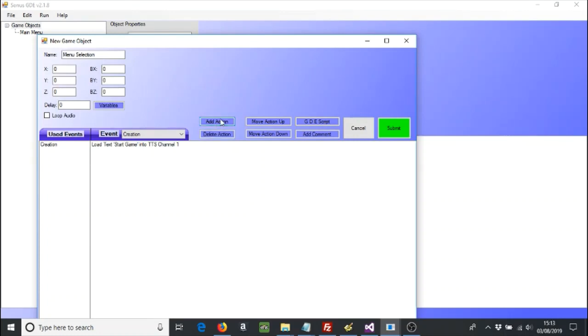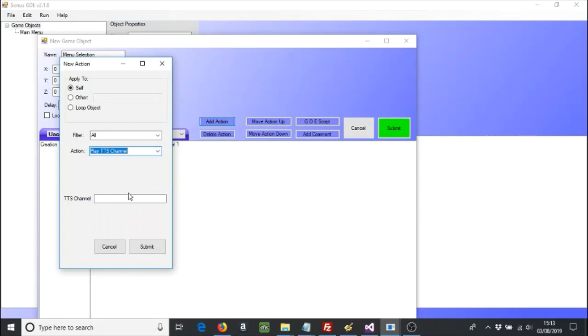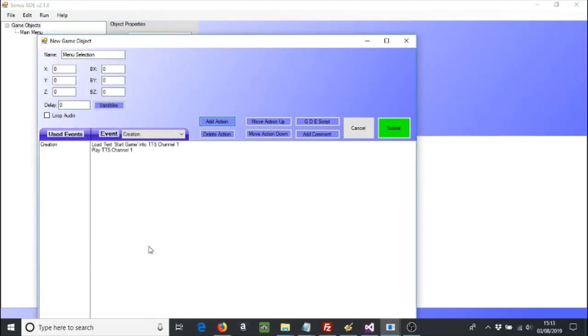1. Submit button. Add action button. Add action pressed. Action. Play TTS channel. New action. TTS channel edit. New act 1. Add action button. Play list. Load text start game into TTS channel 1. Play TTS channel 1. Okay, so that's the first thing that will happen when the menu selection object is created.